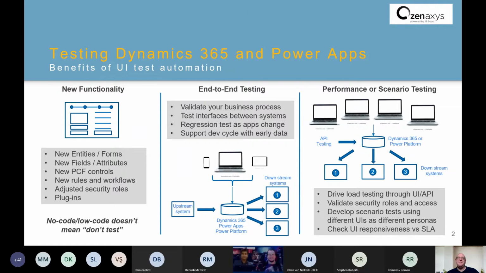Next part, end-to-end testing. Dynamics in particular will often sit within an overall business architecture. You'll have upstream systems, potentially Power Apps in the field integrating into the Dataverse, and then downstream systems maybe for fulfilling orders in a factory or something coming out of the Power Platform. You have Power BI integrated with it and what have you. So if you think wider than Dynamics itself, it makes sense to be able to look at your entire business process and run data through from end to end.